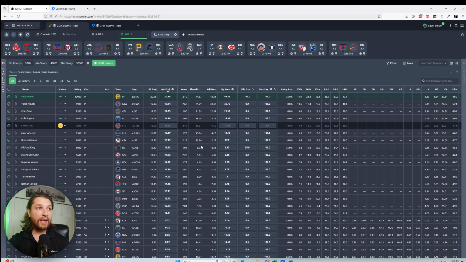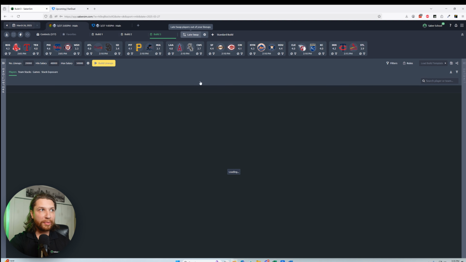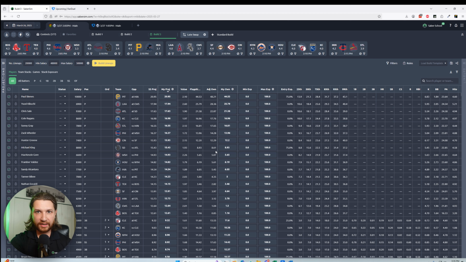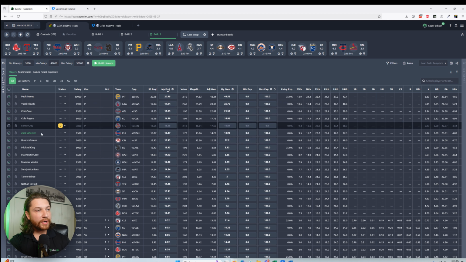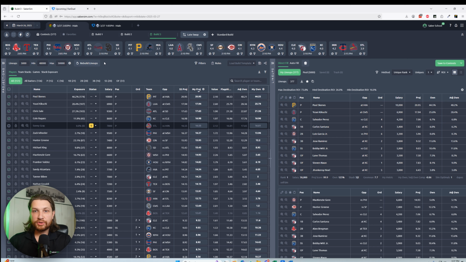Alternatively, you can create a brand new fresh build with the new build button here, which will start you back over with the SaberSim defaults. From a new build, all you would have to do is change one thing again to abide by the DraftKings rules and then build some lineups. Once these new lineups are built, and if necessary, your contest sims have run, the only difference at this point is how we actually get them into the contests.